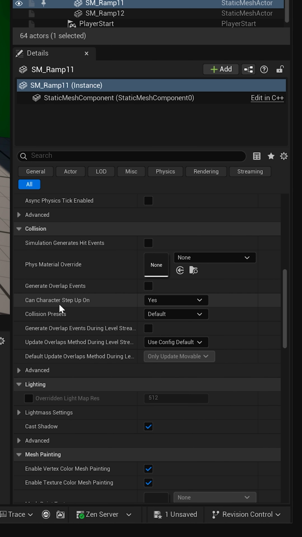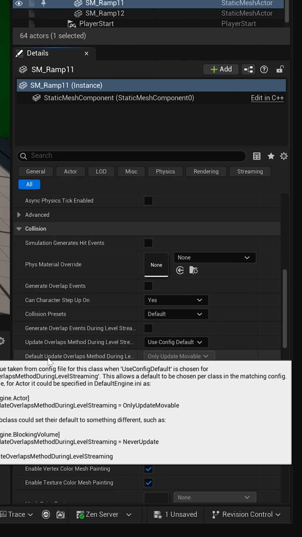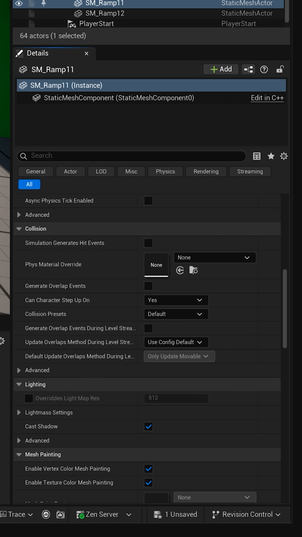If we scroll down, we have this can character step up on. This right here has yes, no, and owner. That's also an enum. The collision presets, that's an enum. The config over here for overlaps, same thing there. Basically, the engine is built up on enums, and it's really useful for us to define a variable.